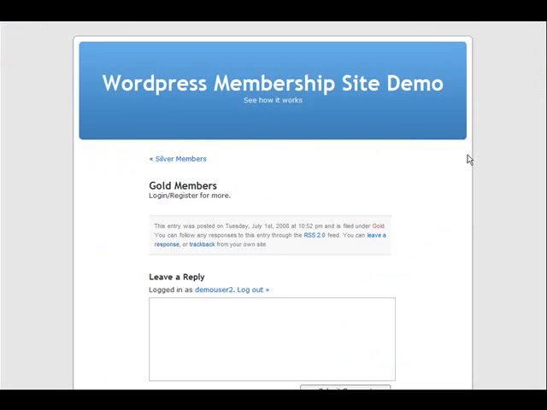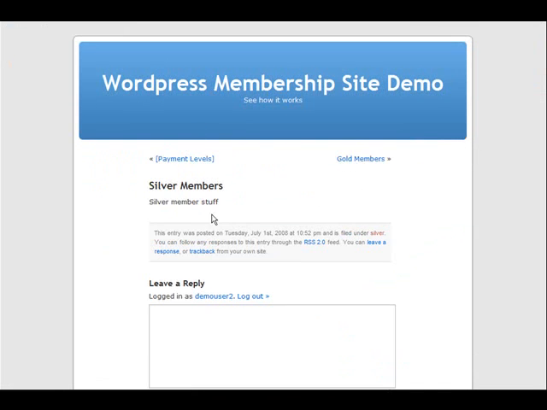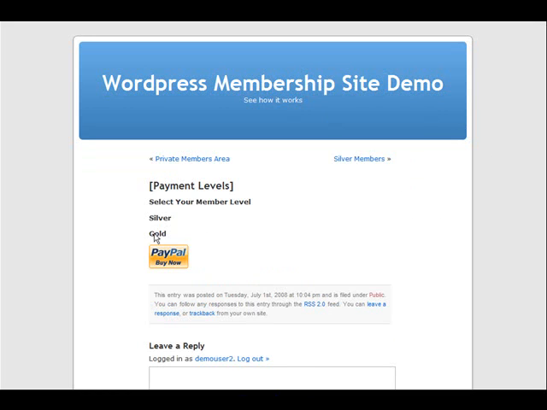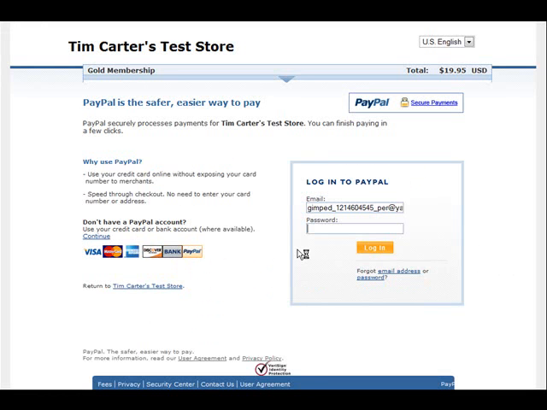Now if we click on gold members, okay, we can't see that. But silver members, we can't see that. Okay, so this works a little better now. So let's go into payment levels, and you'll see that silver's been paid for, gold hasn't. So let's just go ahead and pay for the gold side. People normally aren't going to do this probably, but I just want to show you how you access the other levels. So up here it says $19.95 USD for the gold membership.